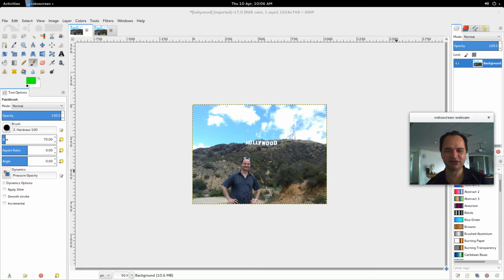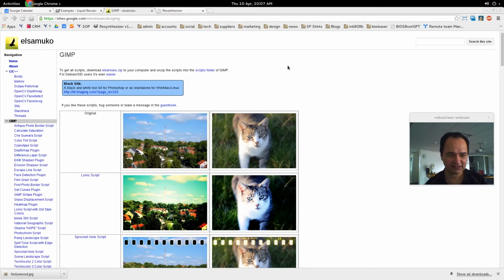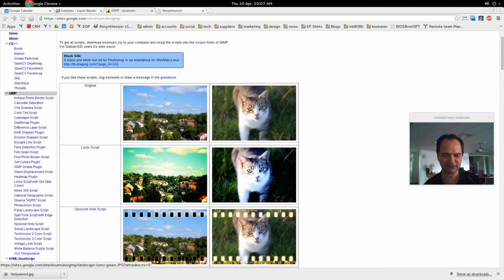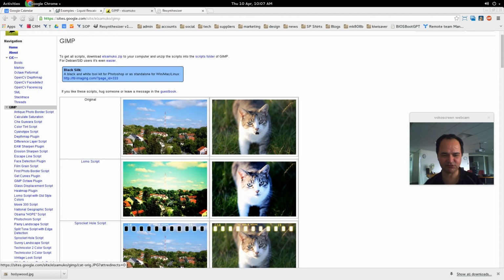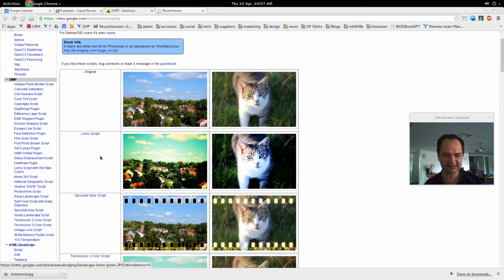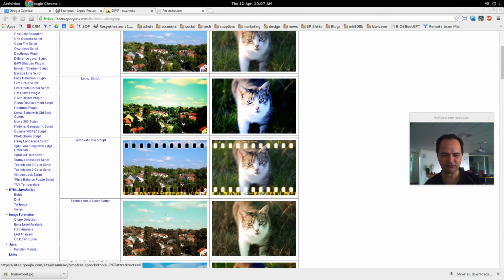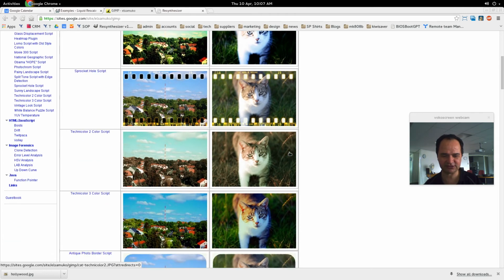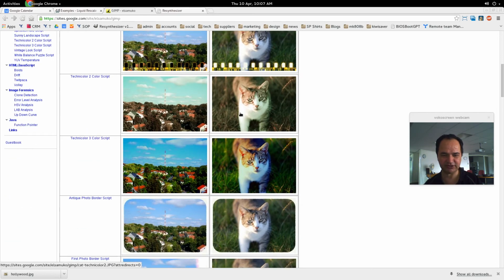So the plugins I'm going to show you today are Elsamuko, which is a bunch of scripts which adjust the image. So we can see here's the original photos here, and here's these different scripts that run over it. So Lomo makes it look more like 16mm film. You can actually put this overlay on it so it looks like film. You can copy the color palette from one image to the next.